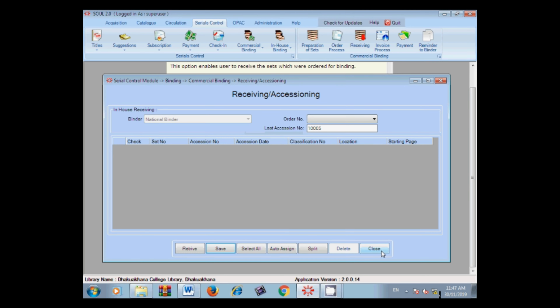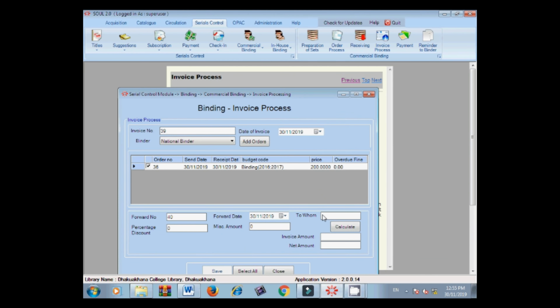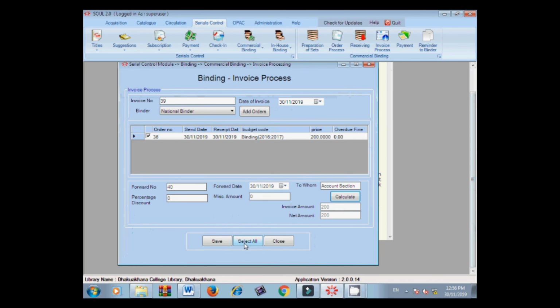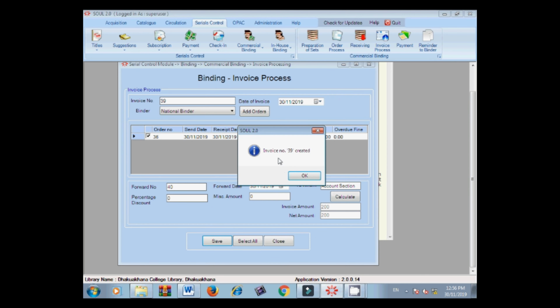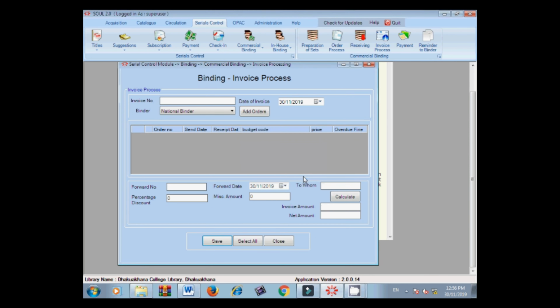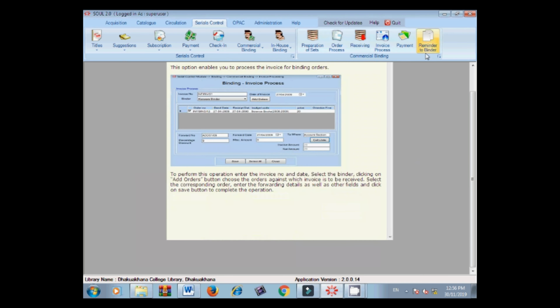After this, you go to the invoice process and you generate an invoice. What is the amount you want to put for your binding? You calculate it, and the invoice amount for 2 sets is rupees 200, and then you save it. Invoice number 39 is created. Now you go to the option for payment. You cannot make online payment like Google Pay or Bill Desk, but you can put the information of your payment here.